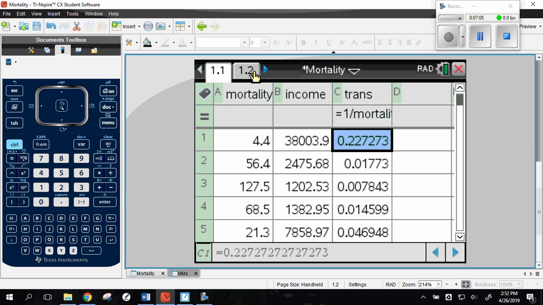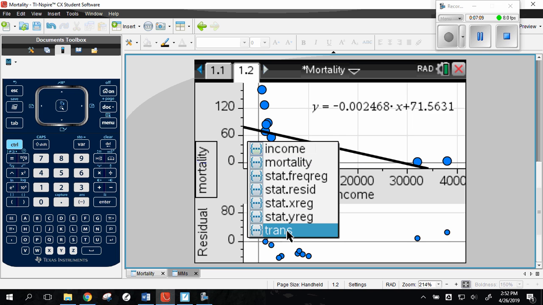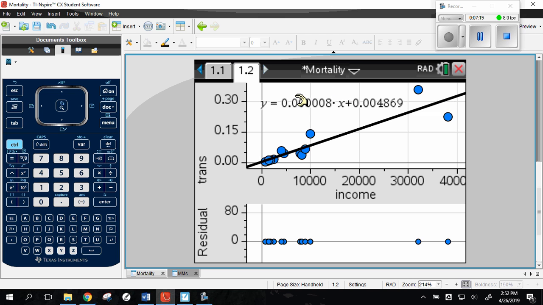And let's see how that looks. Very nice. And so now we have some linear data, and we can analyze least squares regression, the equation of the least squares regression line. And we could do inference on this as well now.